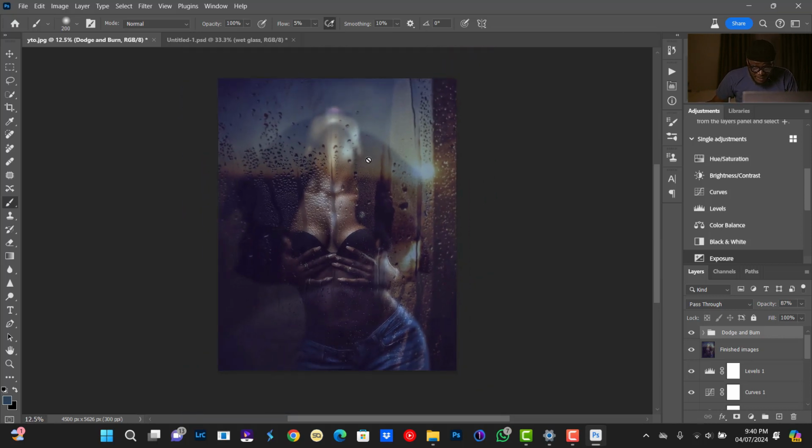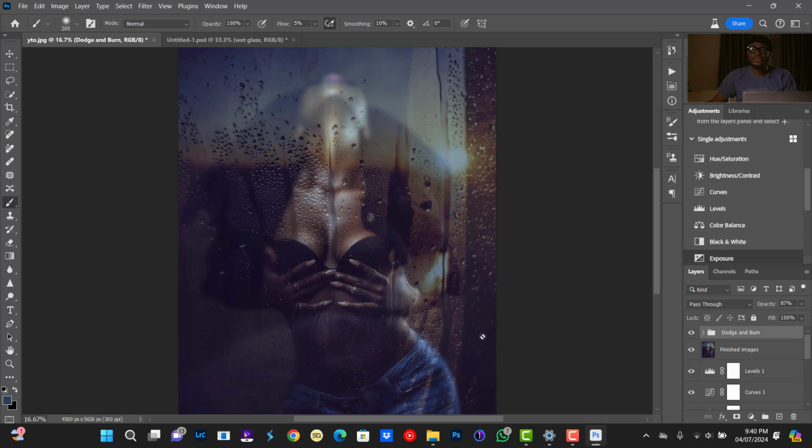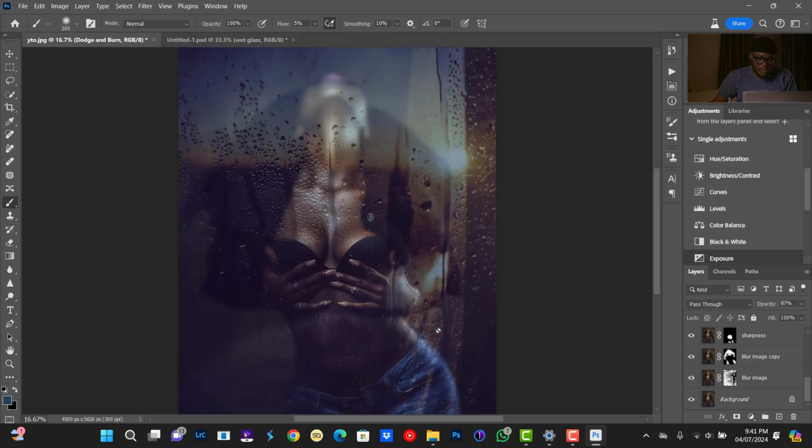So this is the final image for this particular manipulation that I wanted to show you guys. You see what we were able to do with the glass and also create the mood for the picture, just to make it look different from what it was. So we can go back and see this is what it was looking like before, and this is what it's looking like right now.